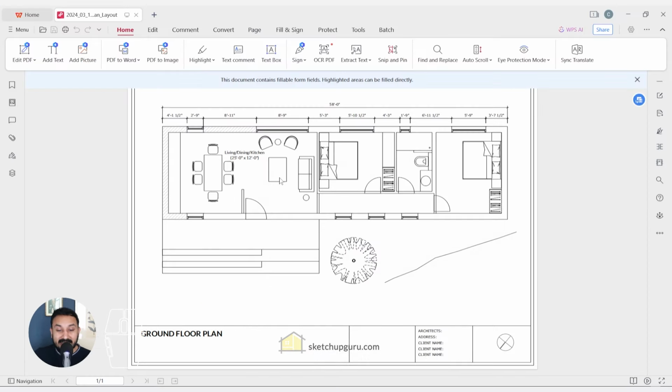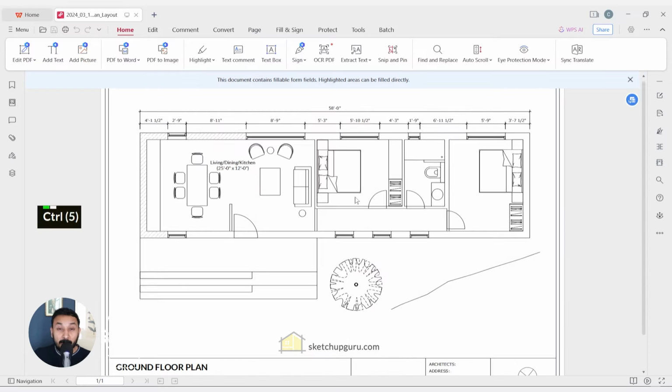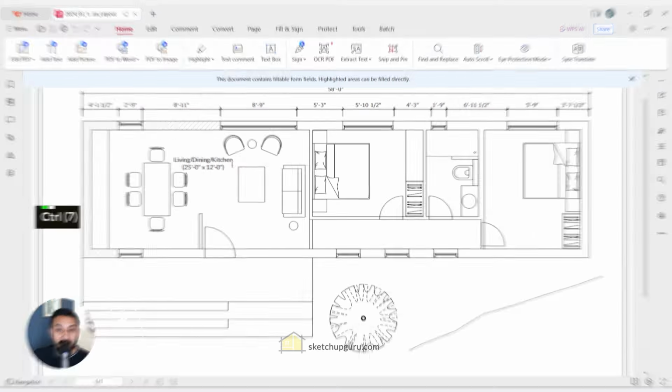Now you can see that we've created a very simple plan using Layout for SketchUp. Now this is not perfect because you can see the line weights are not right.